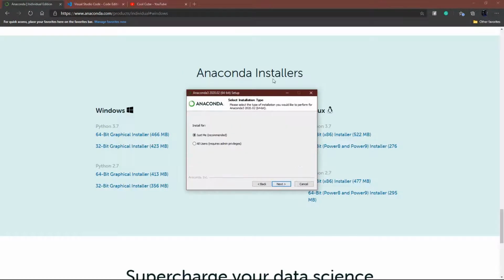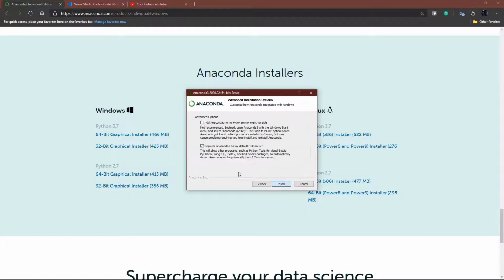Next, agree. I'm going to just do it for me currently. If you'd like, you can also do it for all users, that's your choice. I don't recommend you add it to your path environment variable. I recommend you do it yourself. It's easier and it usually works out much better. But leave register Anaconda 3 as your default Python, unless you're using a different version of Python, maybe a newer one that's currently being offered.